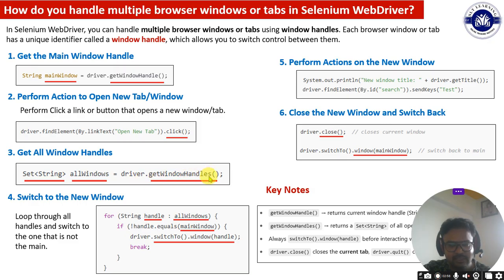Over here you see the 's' at the end of getWindowHandles, and over here it's simple: the first one is getWindowHandle, and then it's getWindowHandles. This is another interview question, they might ask you what the difference is between getWindowHandle and getWindowHandles.